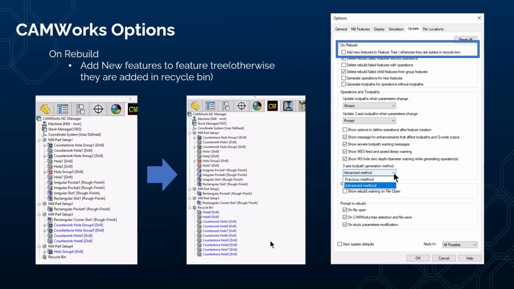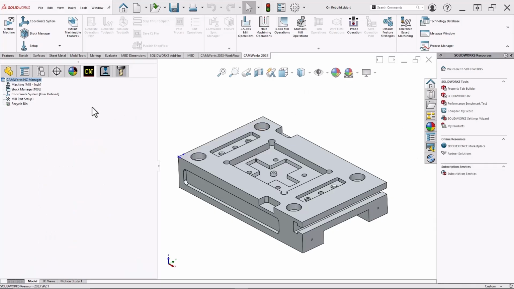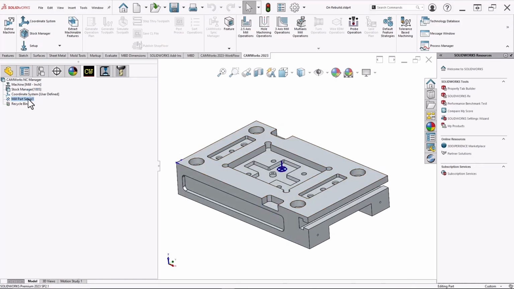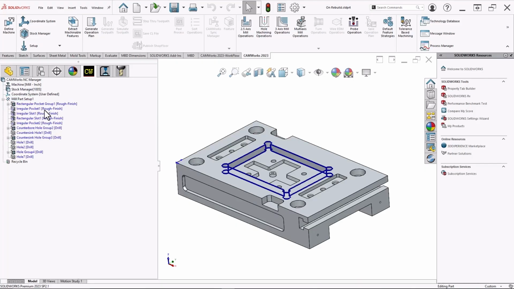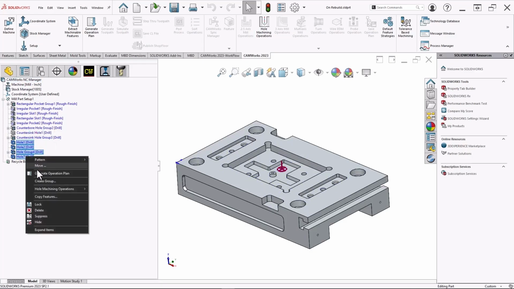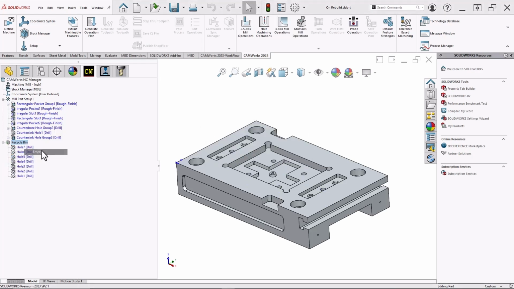Let's take a look at an example. So here I have a part that I'm going to machine. I already have my mill part setup defined. I'm going to be machining from the top, and I'm going to go ahead and run automatic feature recognition for this setup, and in a moment you'll see a whole bunch of features were recognized, right? So let's say that maybe I didn't want to machine any of the hole features, so I can delete those, and I can even empty my recycle bin.